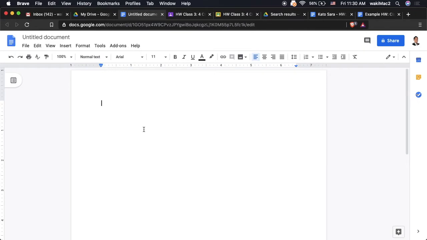So what's useful about Google Documents is that it automatically saves, so you never have to put it on a flash drive. Okay. Now, for this class and for your academic writing classes, it's important to know how to use Google Docs. Okay, so this is just like a Microsoft Word document.